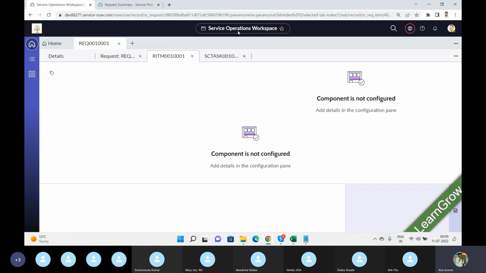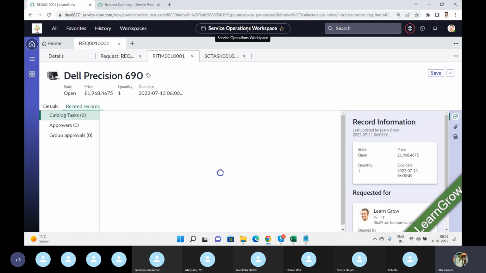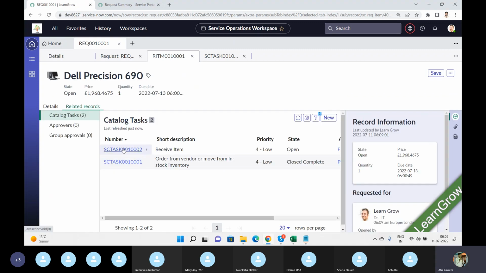Even though this is something new I'm using, this is called the service operation workspace, guys. Yes, now the second item task has been created. This is called the service operation workspace. This is something newly introduced by ServiceNow in the San Diego release, on how to give a good place for the fulfiller or the service agent to work. Now, once the stock person confirms yes, it is available in the stock, the second task has been created. It was not there earlier, right? Now it has been created.